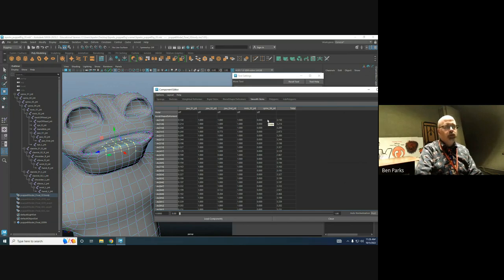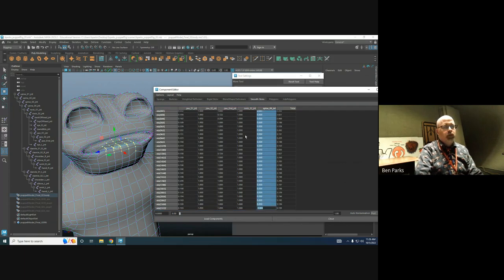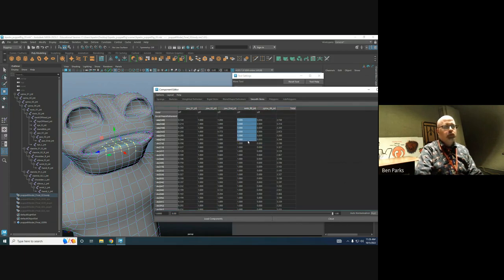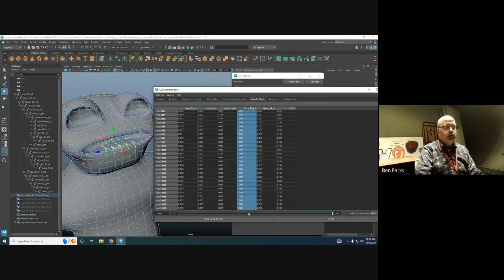So a little quick question about the painting. Yeah. The colder the color is, the less control, and the warmer it is, the more. That's exactly right.